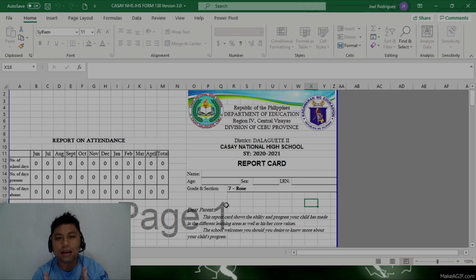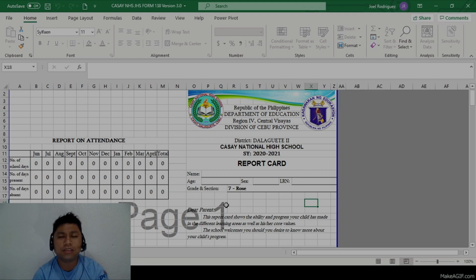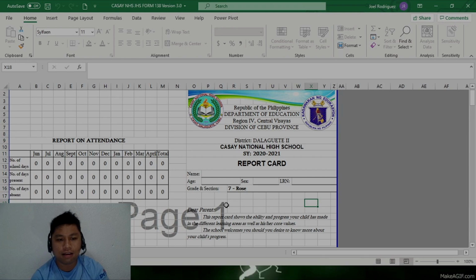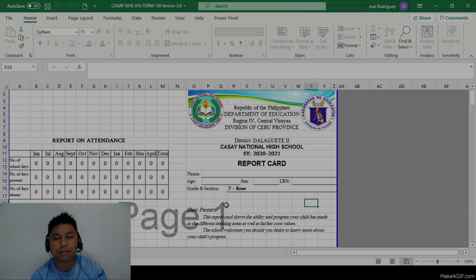Before anything else, I made this for educational purposes only, and I made this also for my co-teachers. This is not an official template of School Form 9 or the school report card. This is just the template of our school.